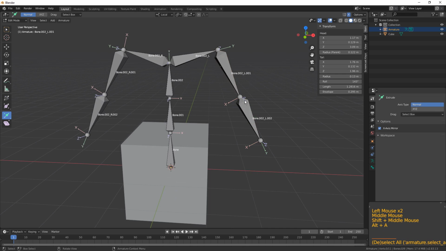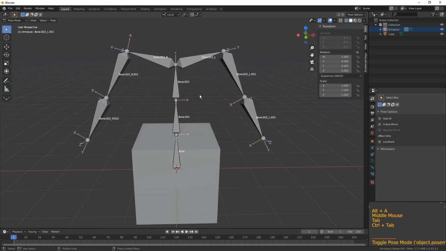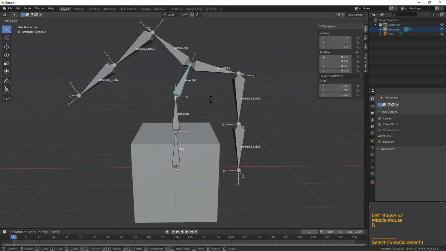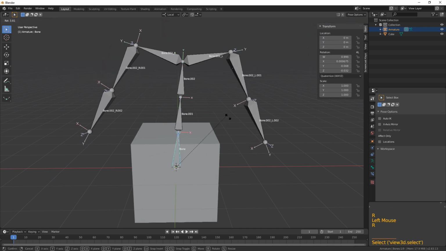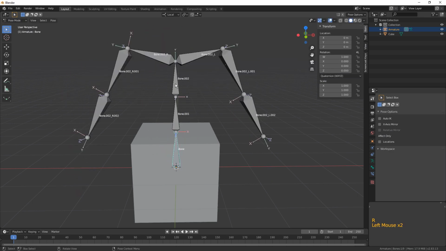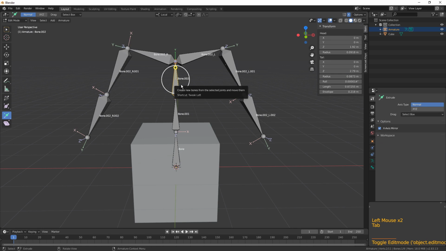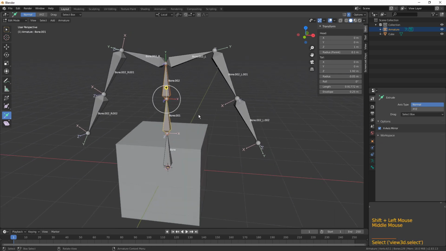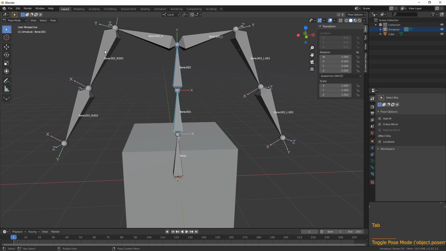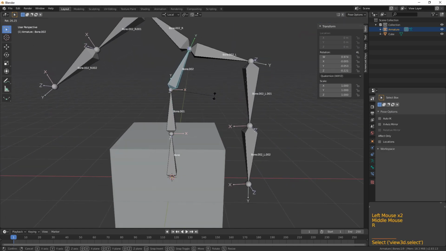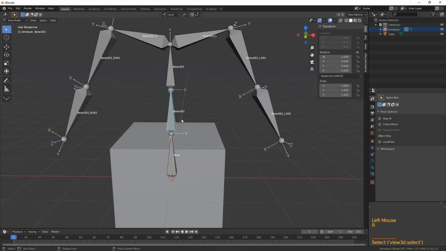All right. So now if I go into pose mode by pressing Control Tab or going here and selecting a bone, as you notice, there's already a parent-child relationship to it, except this one, because we've actually brought it in, so we should rectify that. If you select this bone and then shift select that bone and then press Control P and choose connected, it's going to connect these two bones together. So now if I go back into pose mode by pressing tab or going to pose mode here, now they're connected. There you go.